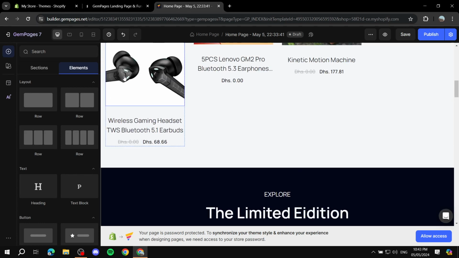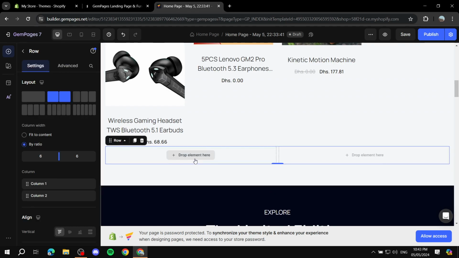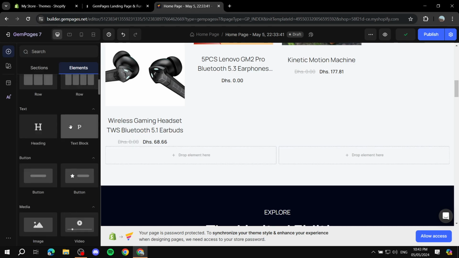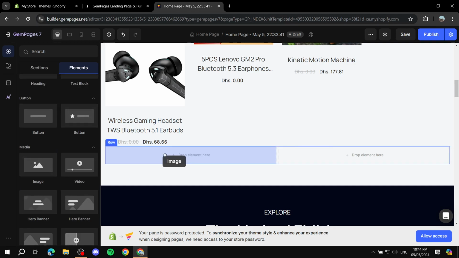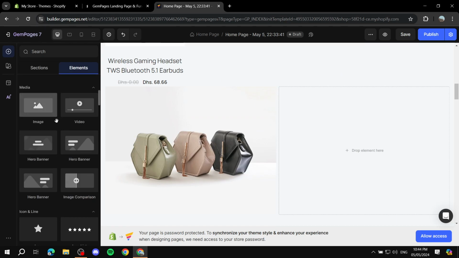Next up, adding elements and sections. If you want to add sections, for example, a row with 2 columns, we can do so. And now you just need to add elements within these 2 different rows. To do so, it's very simple. You just go back, go to elements, and we can add an image on the left side, and we can add text on the other side.